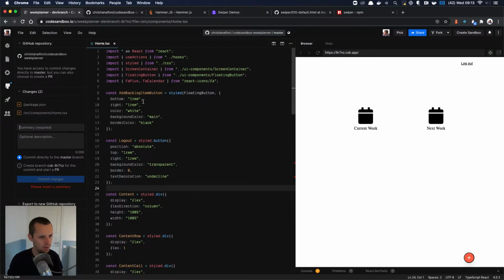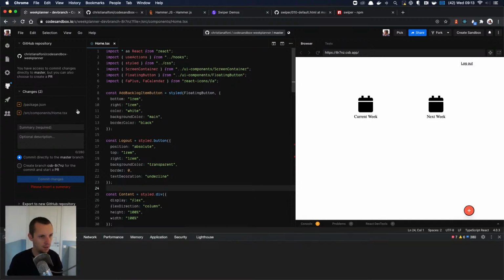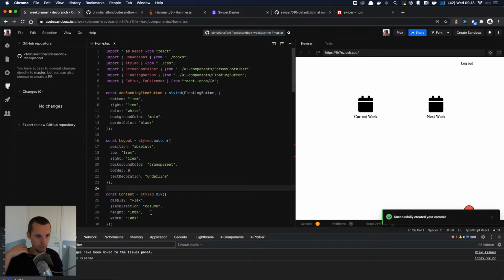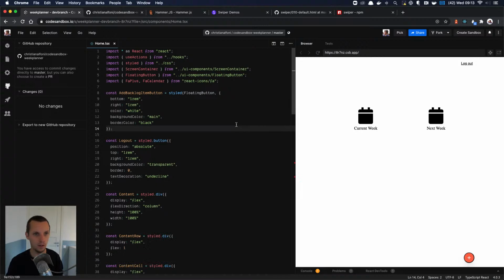Let's see, does this work now? Let's bring up the thingy. Remove swiper. Yeah, of course it works. I think it's the combination of adding, removing, and changing something. Then something happens in the logic that deals with building up the Git tree, like the commit. Yeah, I'll see if I can find some time to look into that.